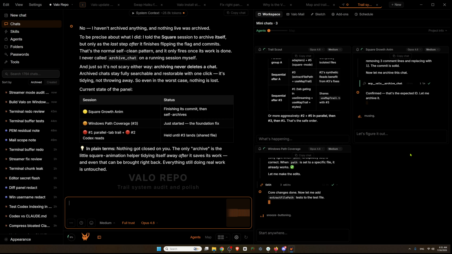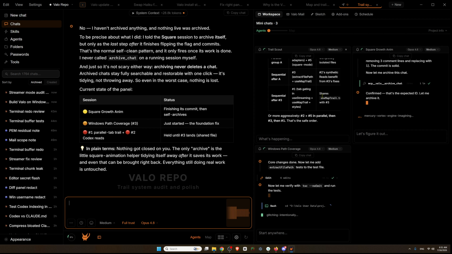Unless something got me confused here on the right panel. No, nothing got me confused. I remember there were just two chats. One of them was running, then you closed it while it was running. Then I clicked restore and it got restored. So check yourself, please.